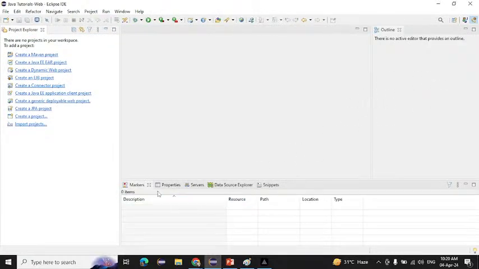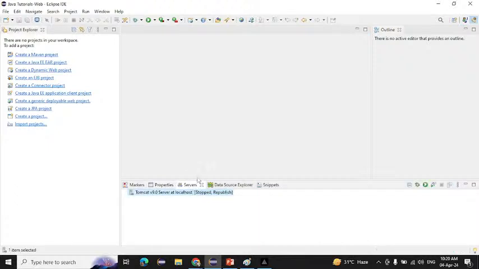If you notice here, markers, properties, and server are also there. We want the server, so the server is also there. Data source explorer, everything is there. All of this belongs to our Java EE perspective. If you want to create a servlet, or if you work on Java Enterprise Edition, this environment is necessary.